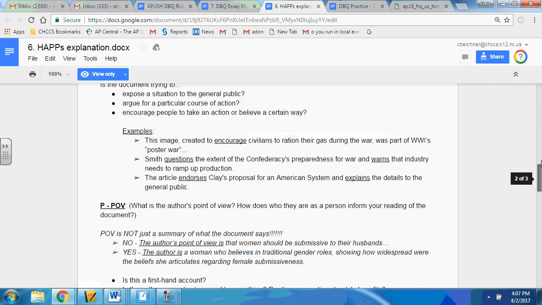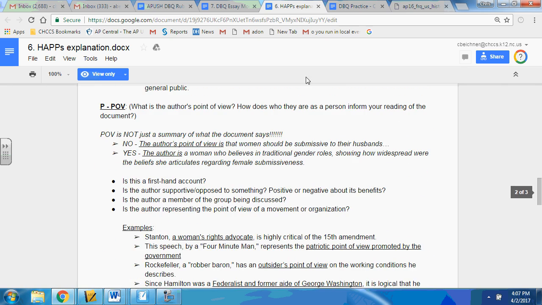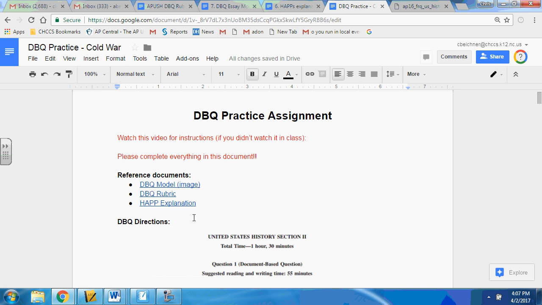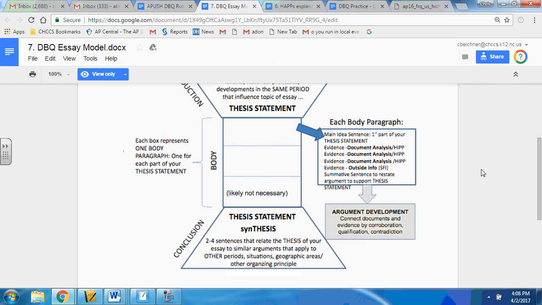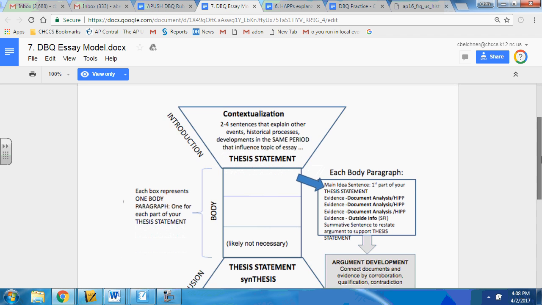Okay. So those are the HAPs: historical context, audience, purpose, and point of view. And again, in your assignment, you have a link to this HAP explanation right there. So as you're going through, and we'll take a look at the assignment in just a sec, that's there to help you out. The last of the explanatory documents that I have here is something that some of my students like in general, and this is a visualization of what a good flow for the DBQ is, a good way to put it all together and where stuff should go.